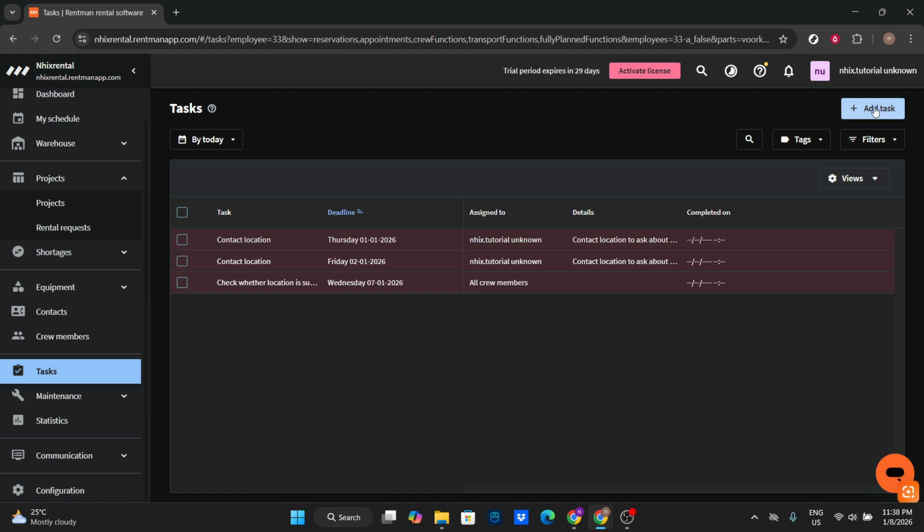That's it. Centralize, log in, customize your dashboard, and work from your schedule, projects, requests, and tasks to stay on top of every rental.